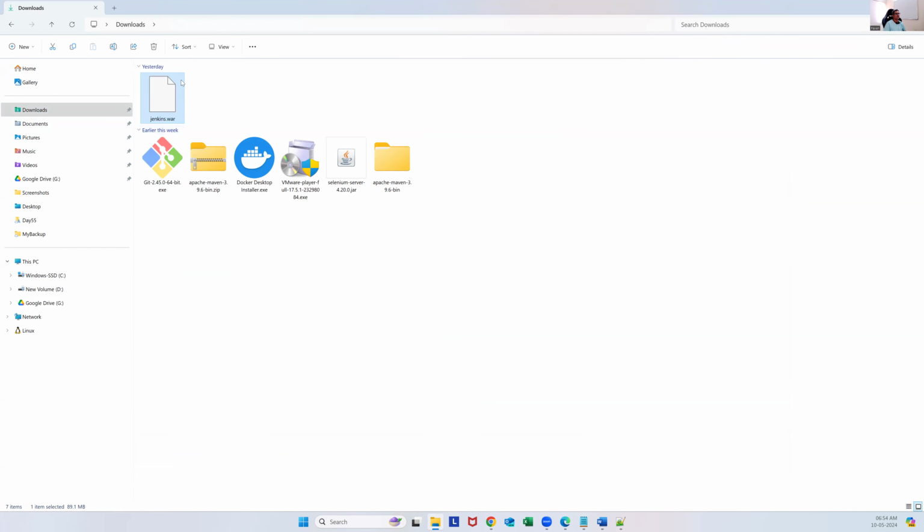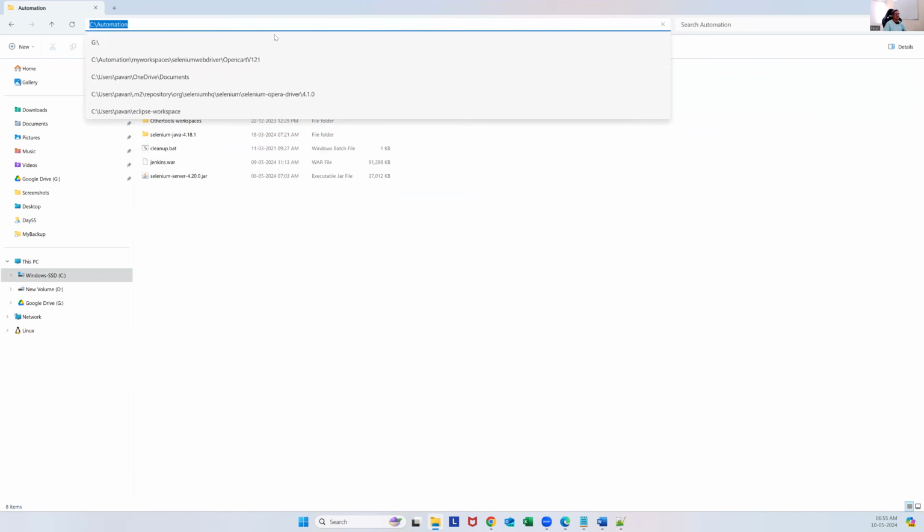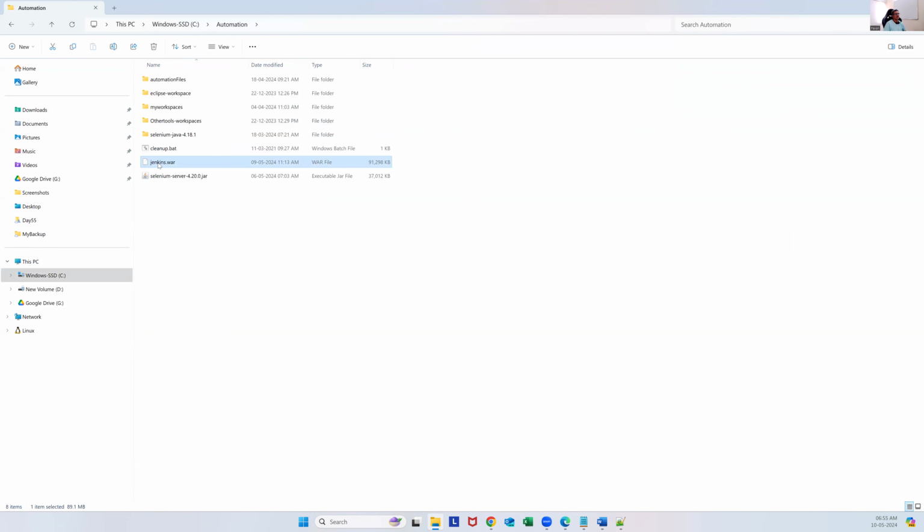Once you have downloaded this war file, you can keep it somewhere in the C drive, D drive, or wherever you want. Don't keep it inside the downloads folder itself, because sometimes we may delete files from the downloads section. Once you download it, copy the file somewhere. I have already copied the file into the automation project here. Here you can see my file, jenkins.war. So this is the first step. Whatever war file we have downloaded, we have to keep inside one folder, and then we have to run this war file.